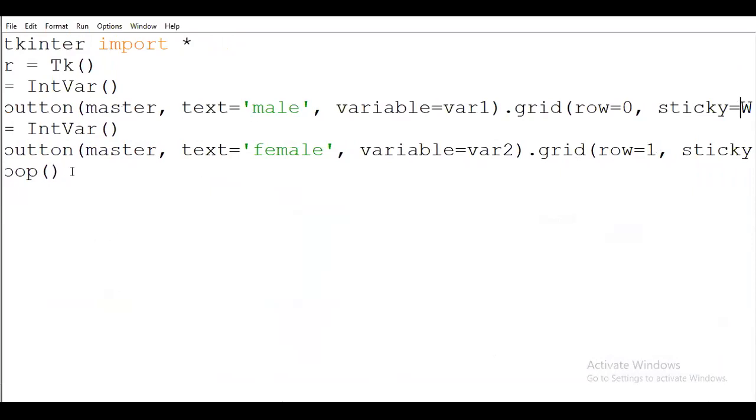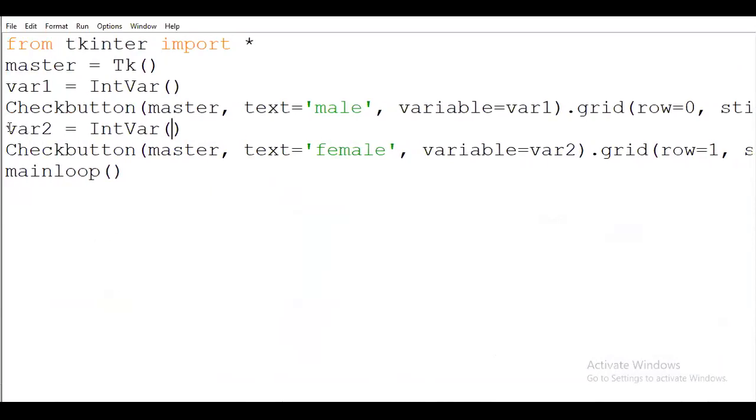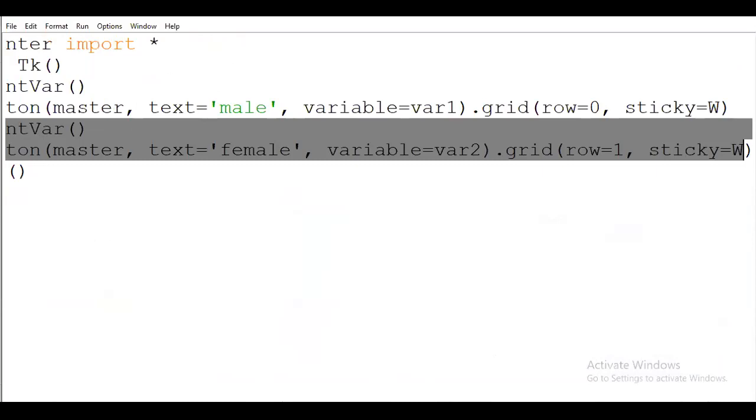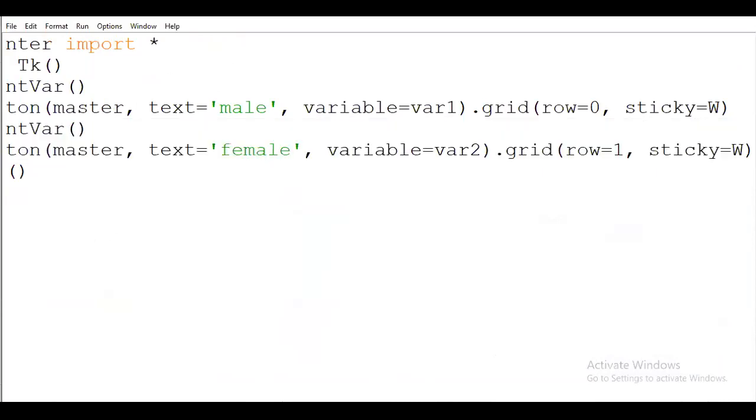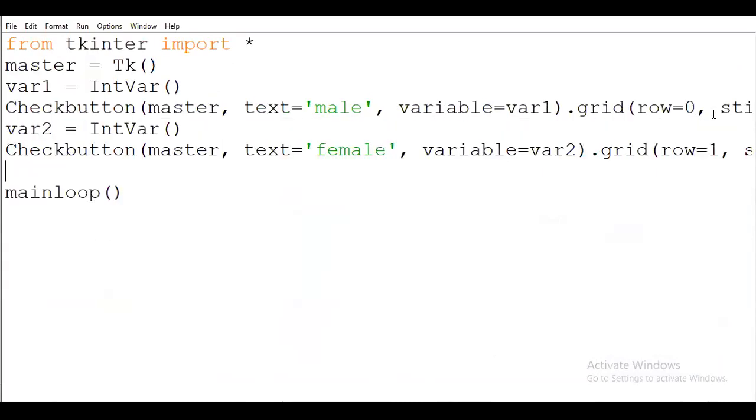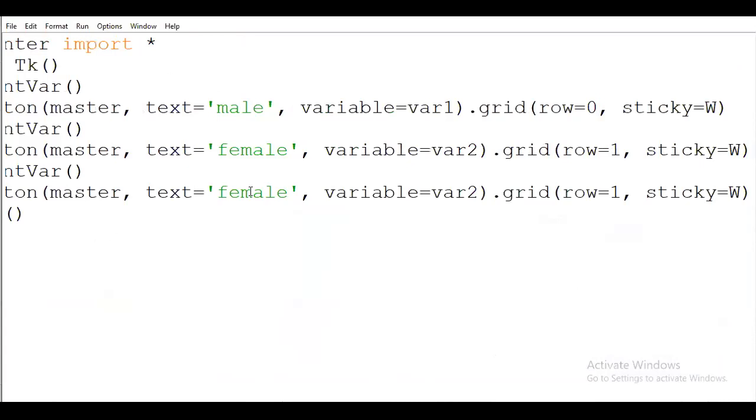And suppose the same for the next one. I will take one more, and here I will write odd. Means what? We are taking row 3 here. Why? Because we want to add it. Suppose here I will put one.